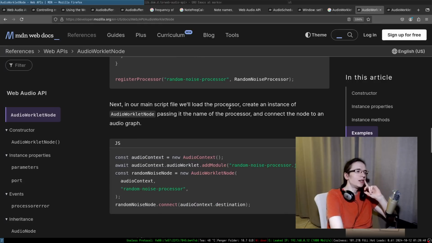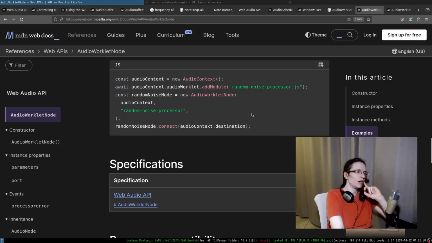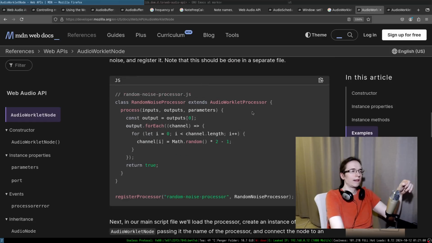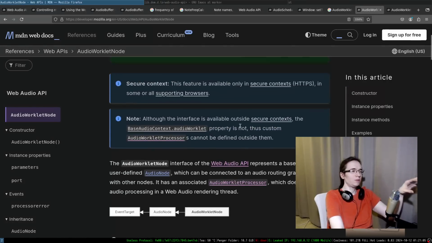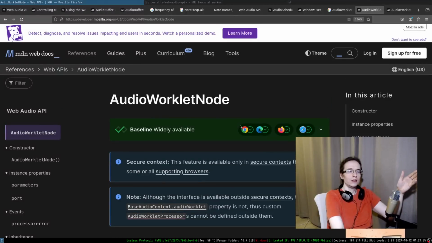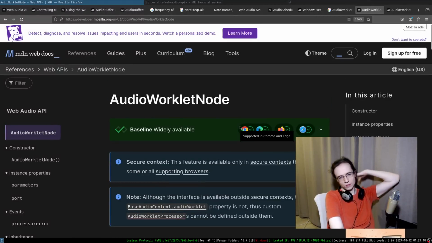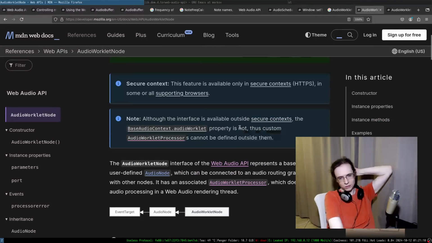Next, your main script file will load the processor, create an instance of AudioWorkletNode passing it the name of the processor, connect the node to the audio graph, and so on. So here's the audio context. Oh, it has to be a separate script, because it's going to be a separate thread, so it's even a separate worker, right? They talked about separate threads.